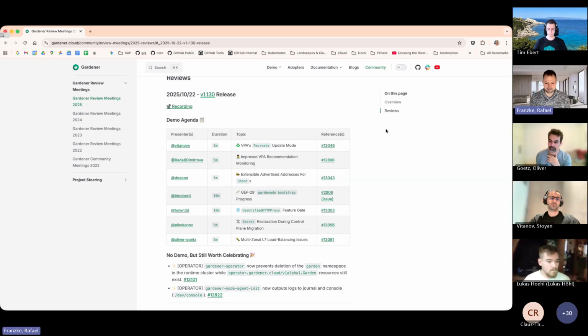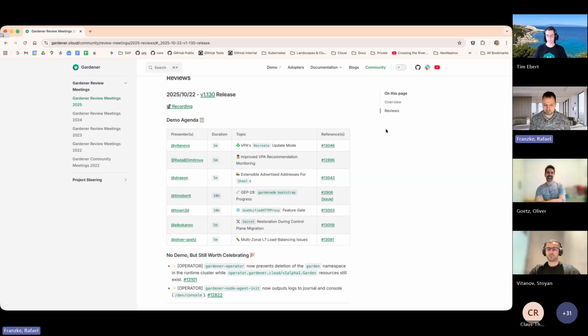Then we have Lucas with a new feature gate, UseUnifiedHTTPProxy. Plamen will show us a bug fix for secret restoration during control plane migrations. And finally, we have another bug fix presented by Oliver for the multi-zonal L7 load-balancing.